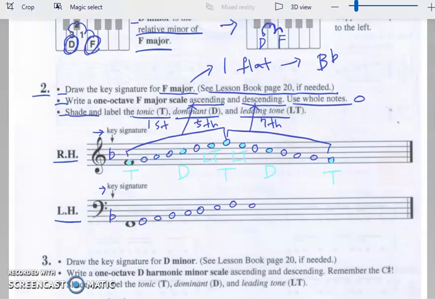And then descending: E, D, C, B flat, A, G, and back to F. Okay, let's do shading. Oh, let's use a different color. So F, the first note, is the tonic.